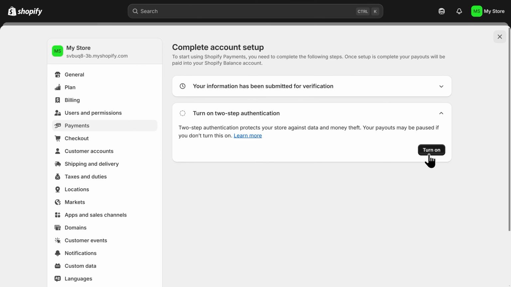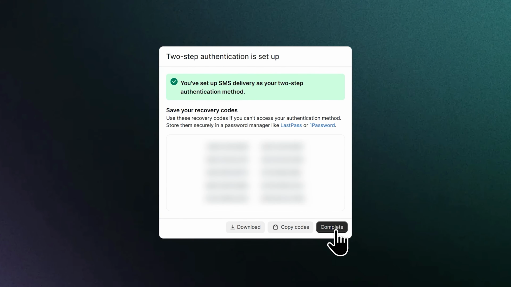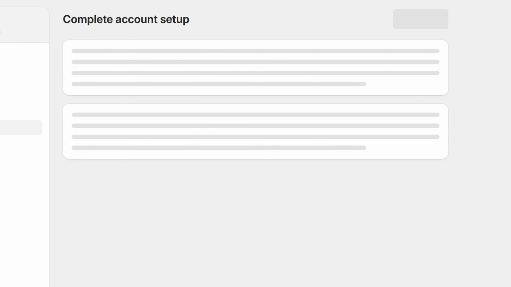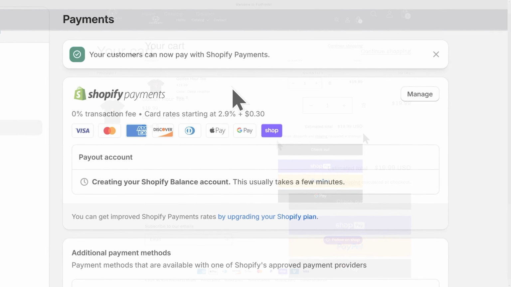And then I'll turn on two-step authentication. Click on Turn On. Once you're here, go ahead and set up your authentication method of choice. Doing this will significantly improve the security of your Shopify account, and it'll make sure that your account doesn't get hacked or logged into by anyone else in the future. Once it's configured, click on Turn On. Then click on Complete. With this configured, your customers can now pay with Shopify Payments.